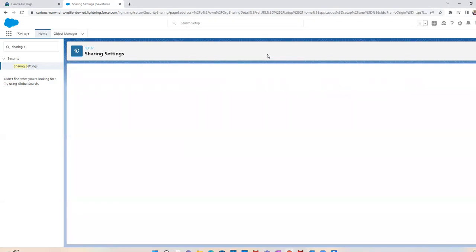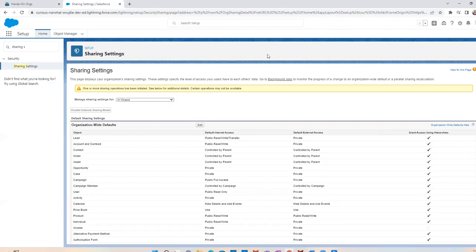Click OK. So depending how large your org is, you'll see that it says one or more sharing options has been initiated. If you were to change the default access from public to private or private to public, your org's going to have to process that change for all of the records. You can go to background jobs to monitor the progress of this change. That's all I have for this video.